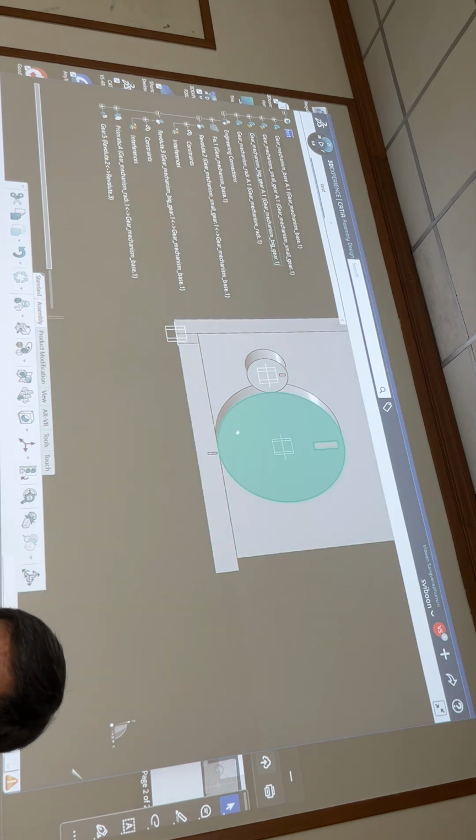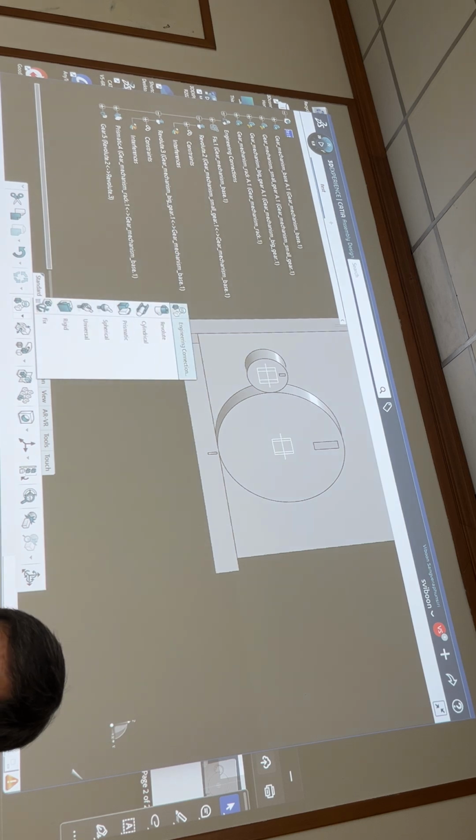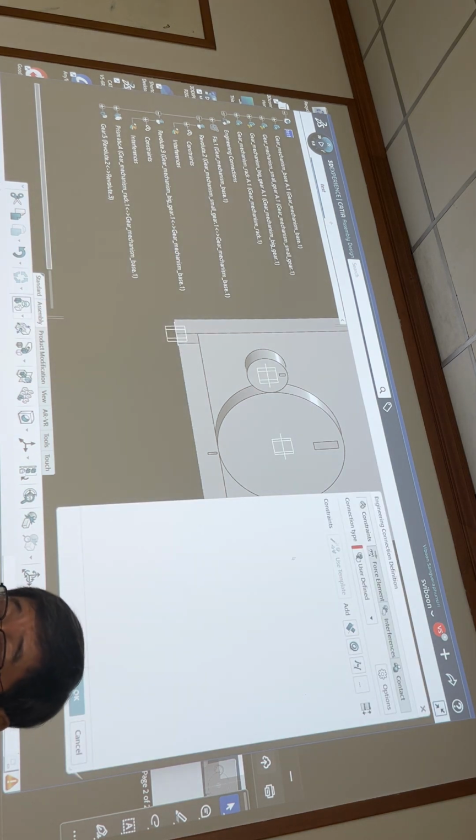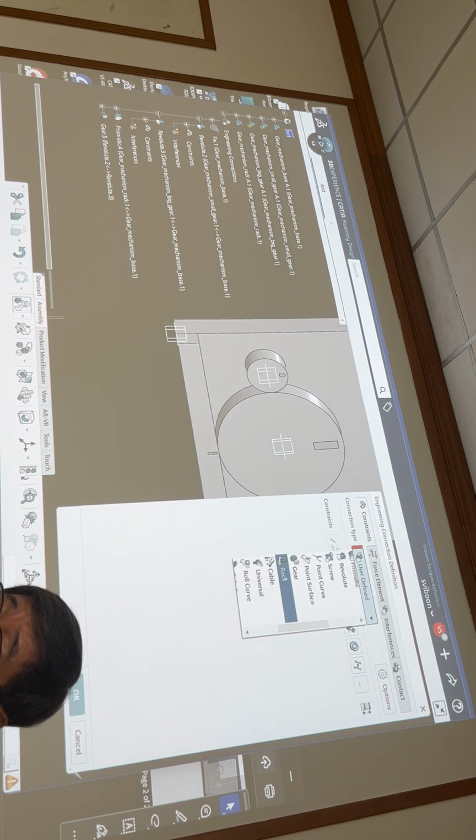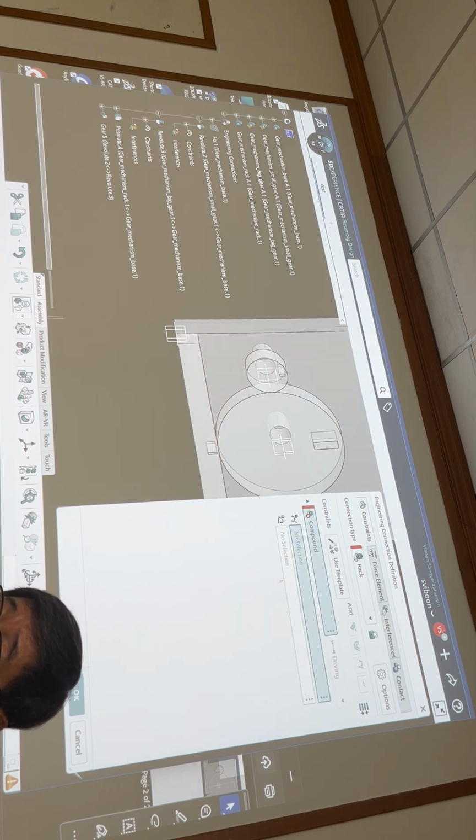Next, I want this one and this one to be rack, right? This one will be rotate. This one, and a prismatic joint here. This one also uses a template. Rack one. Rack this one. You're asked for distance.